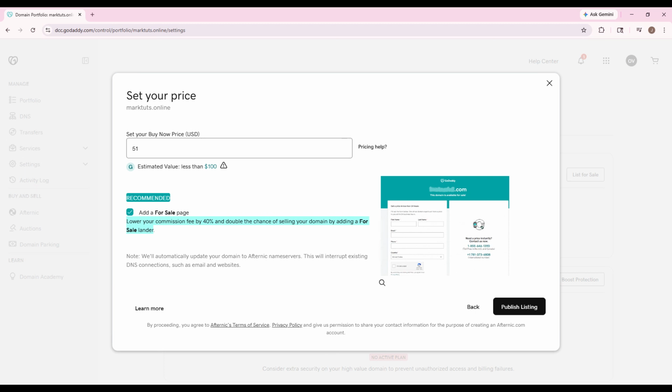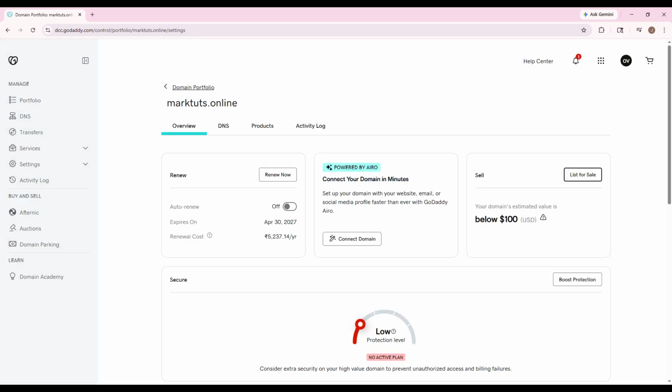Once your price and sale settings are ready, click Publish Listing. GoDaddy will then post your domain for sale using the details you entered. At that point, your domain is officially listed and ready for potential buyers to find.